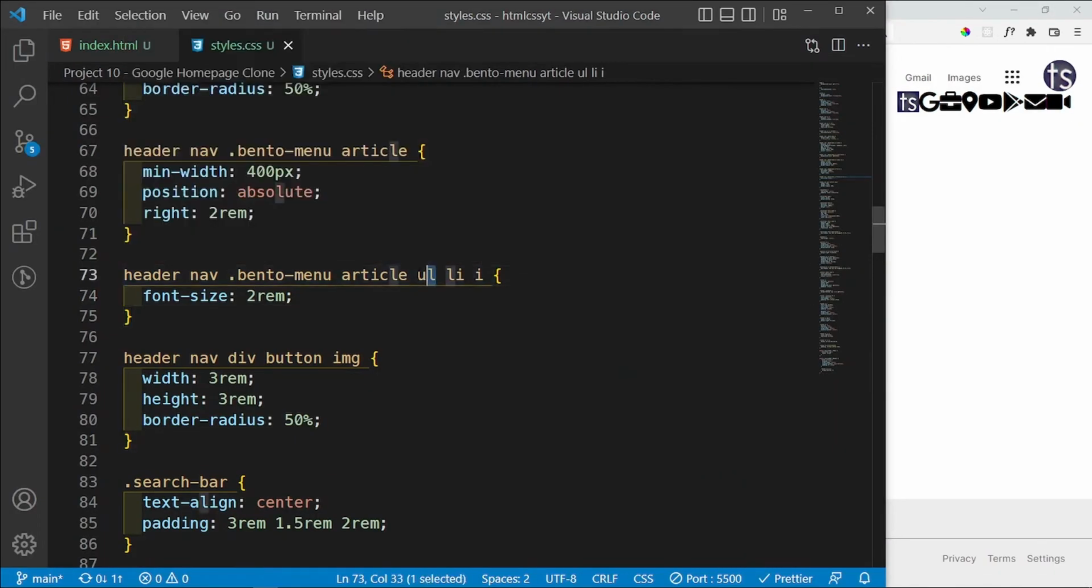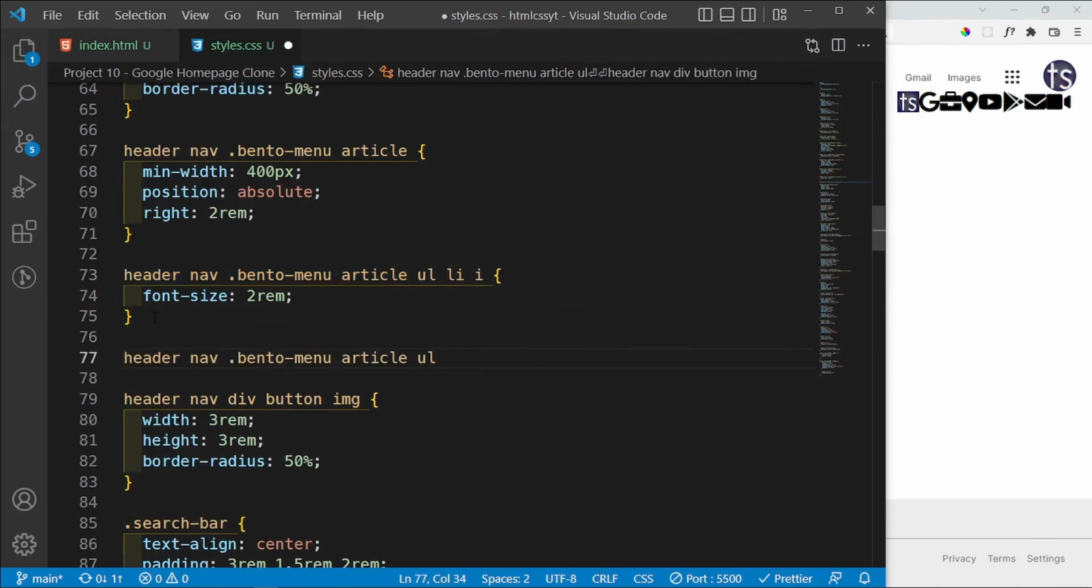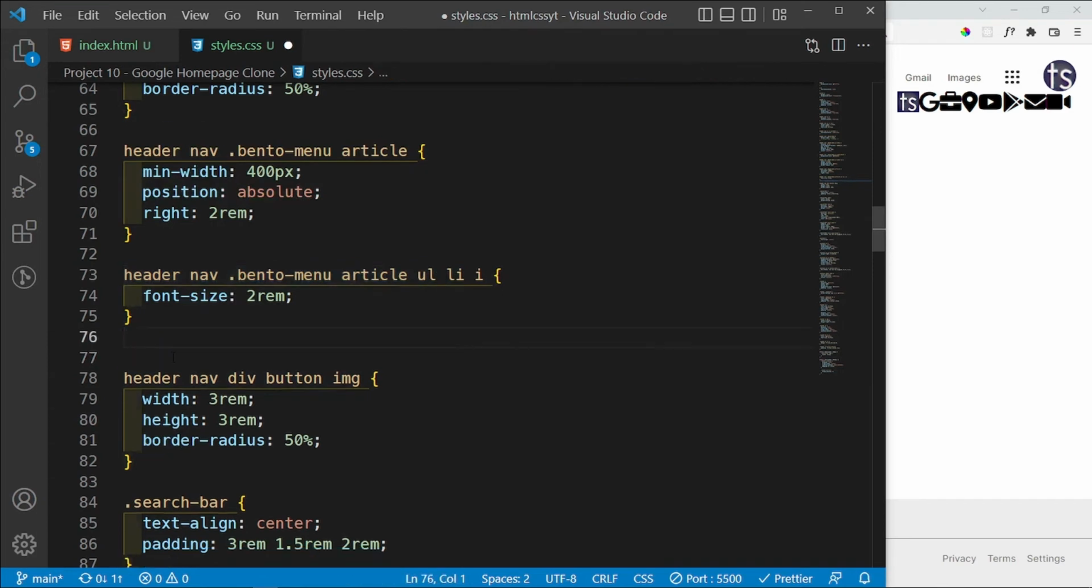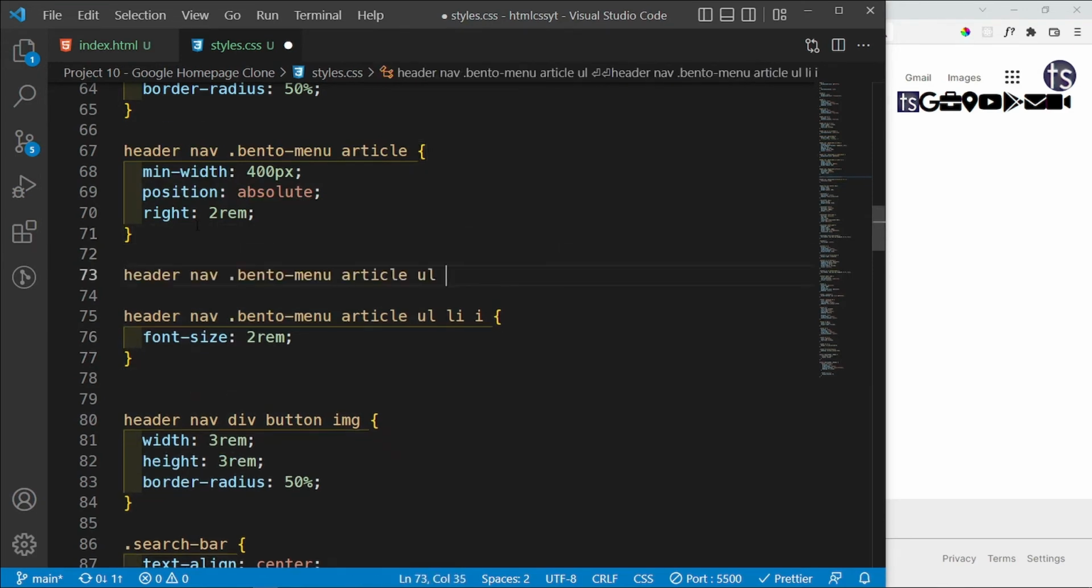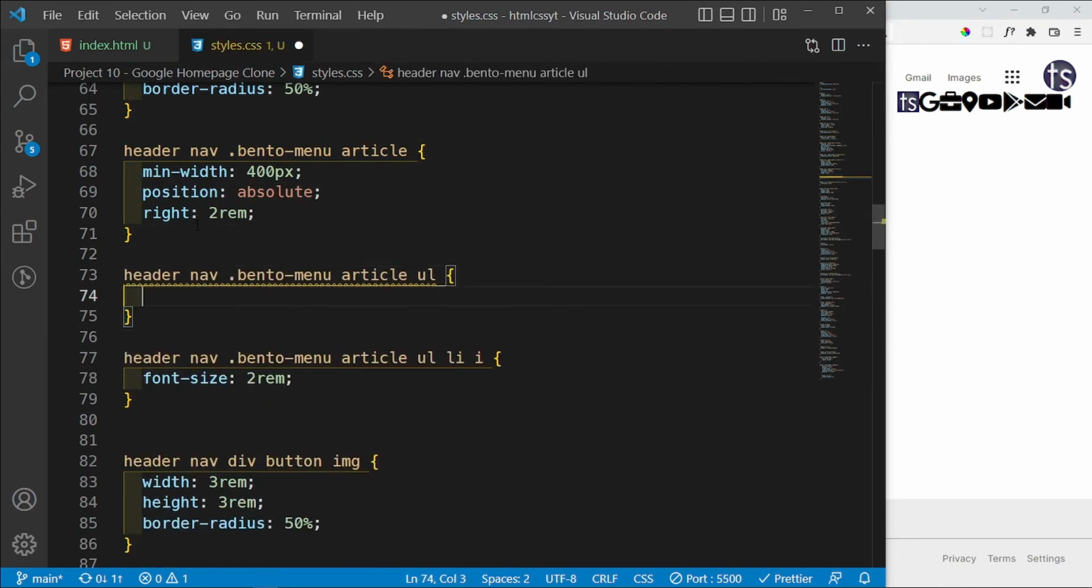And then I'm going to go into each of the ULs. So right below this, for the UL, and not below it, but above it. So right here, I'm going to say for this one, then let's say display grid.